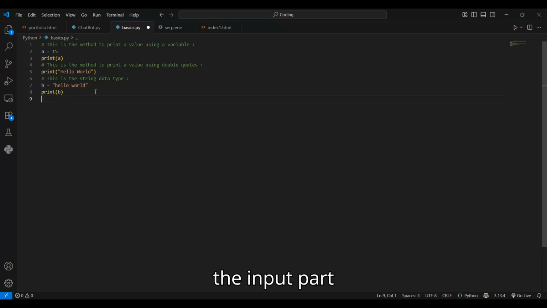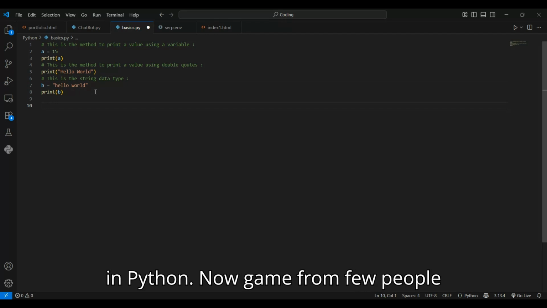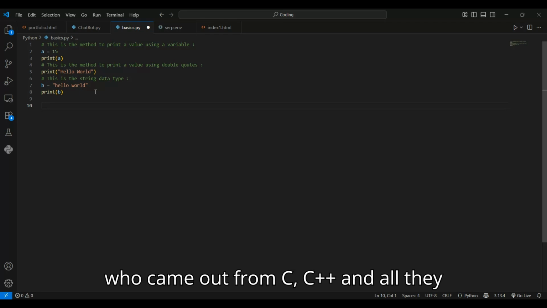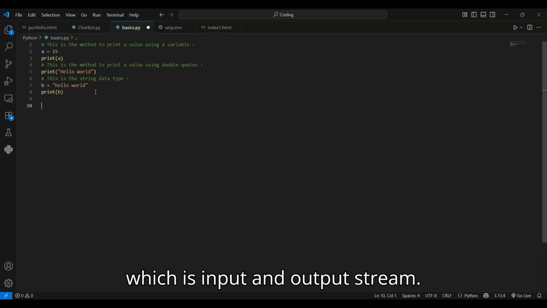Now, the input part, which is also a really major function in Python. Now, again, for few people who came from C, C++, and all, they will be having the thing of importing iostream, which is input and output stream.